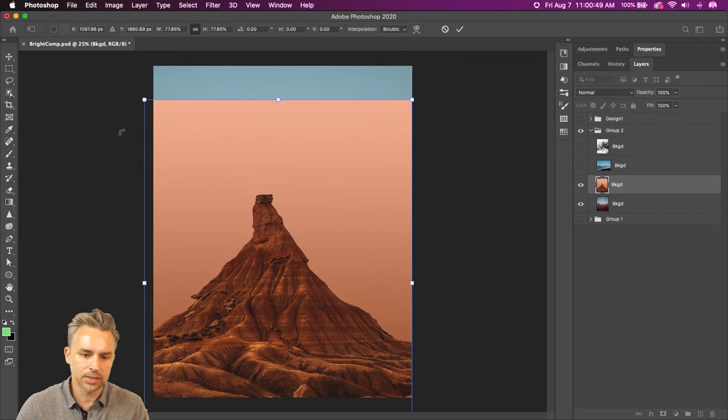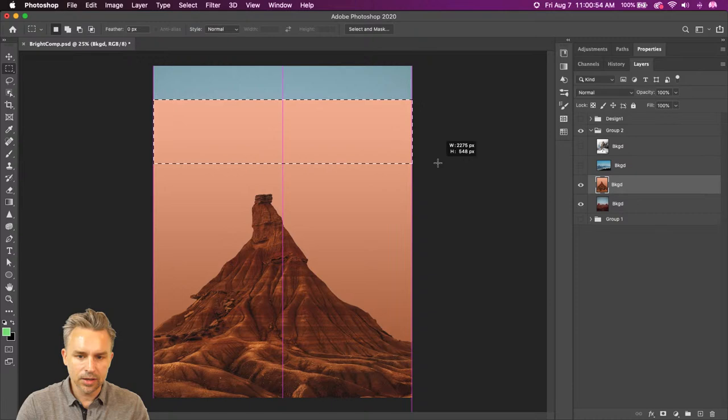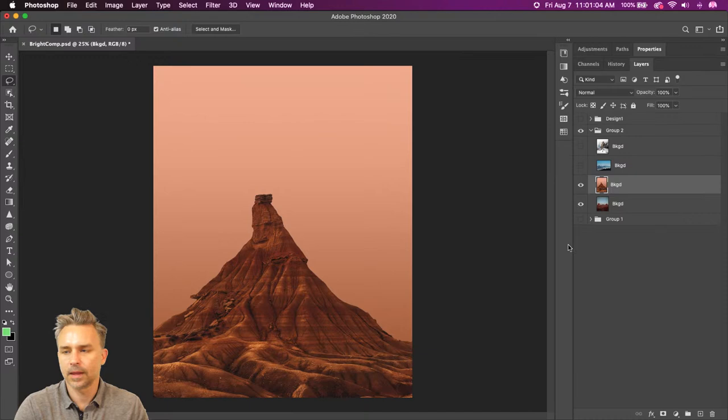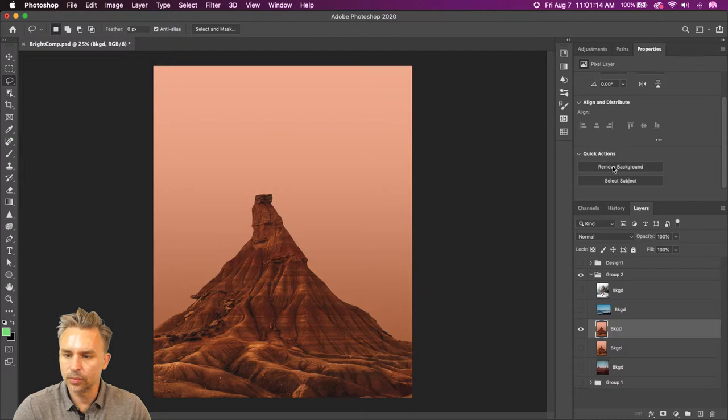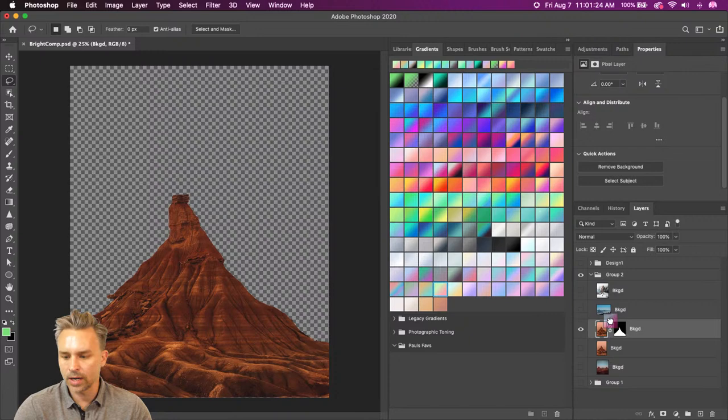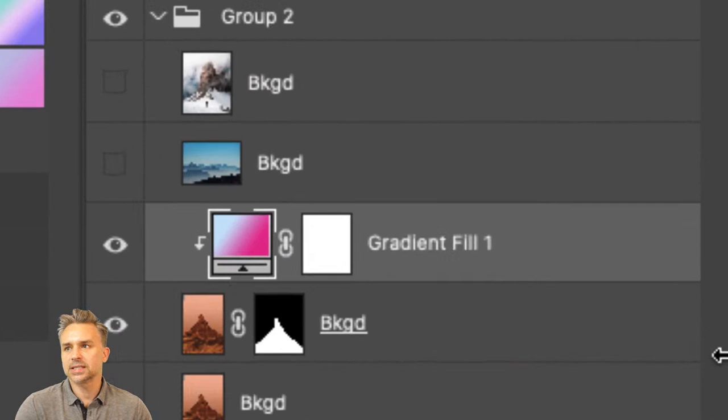Also, I could take this part right here and stretch it out. Command T, hold down the shift key. Zoop. Just have that go up to the top like that. All right. We could have some fun with this as well. Command J, we're gonna cut this out, super easy. We'll go into the properties panel like I did earlier, right? We could go to remove background. Boom, done, right? So now we have those two. For this one, I can add a gradient on top of it. Now, when you add a gradient to a pixel-based layer, it adds it as a clipping mask.